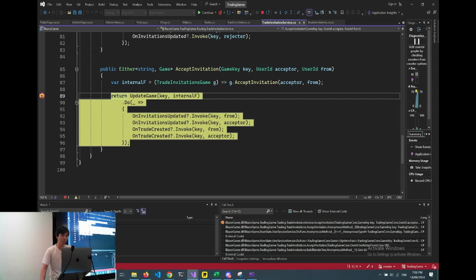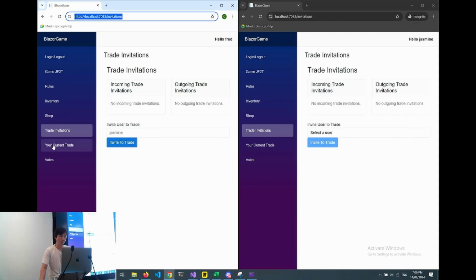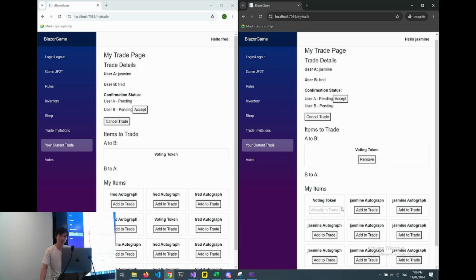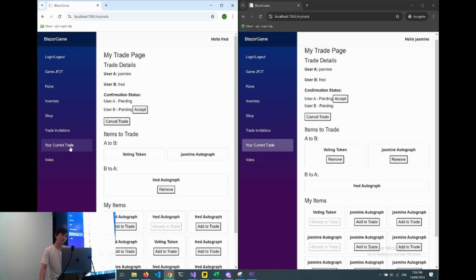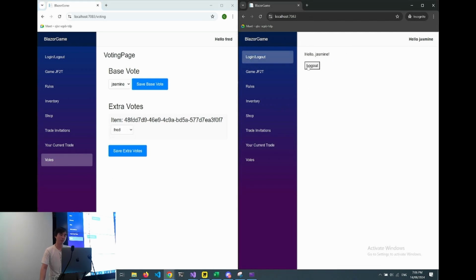Oh, it's a breakpoint. Computer, I believe in you. And this will happen. I have a current trade going on, and I can add my items to this trade so that people can trade their individual things. So there's a few moving parts. You can then vote for people, and then if you open up an admin view, you can calculate their score based on the points.